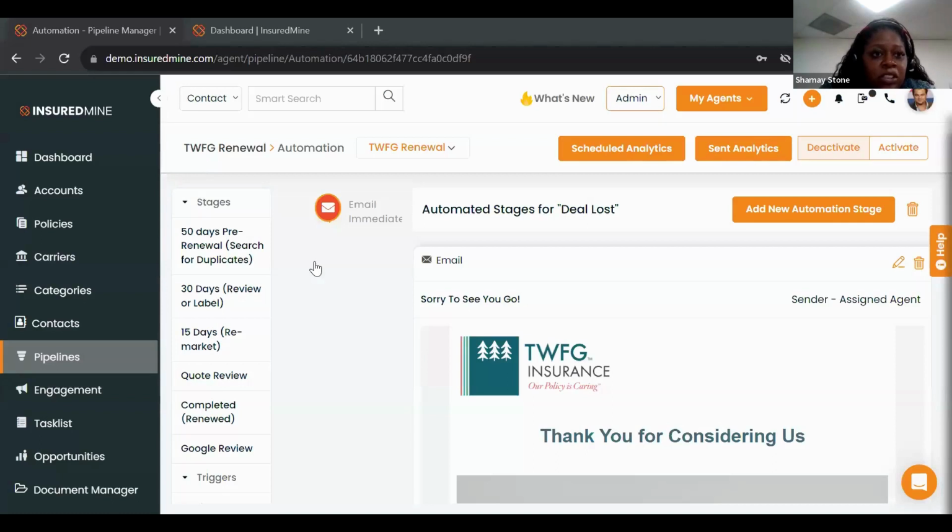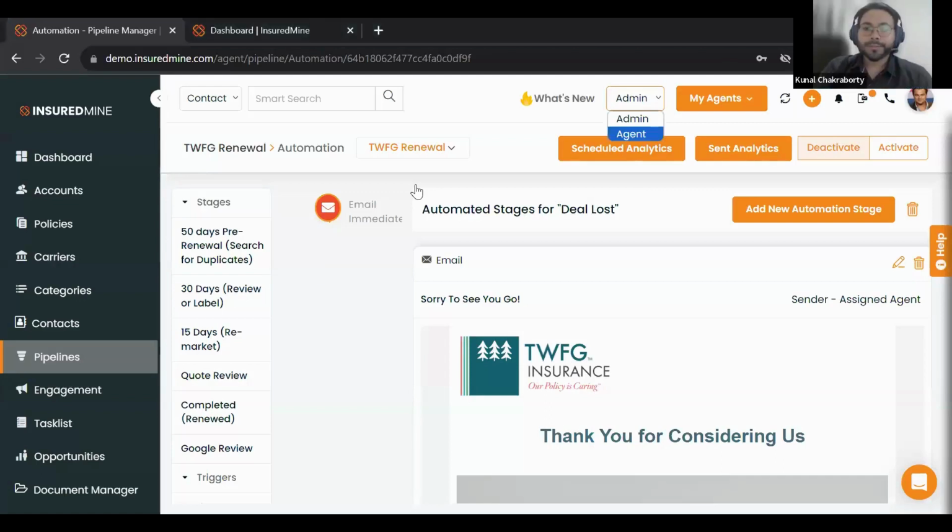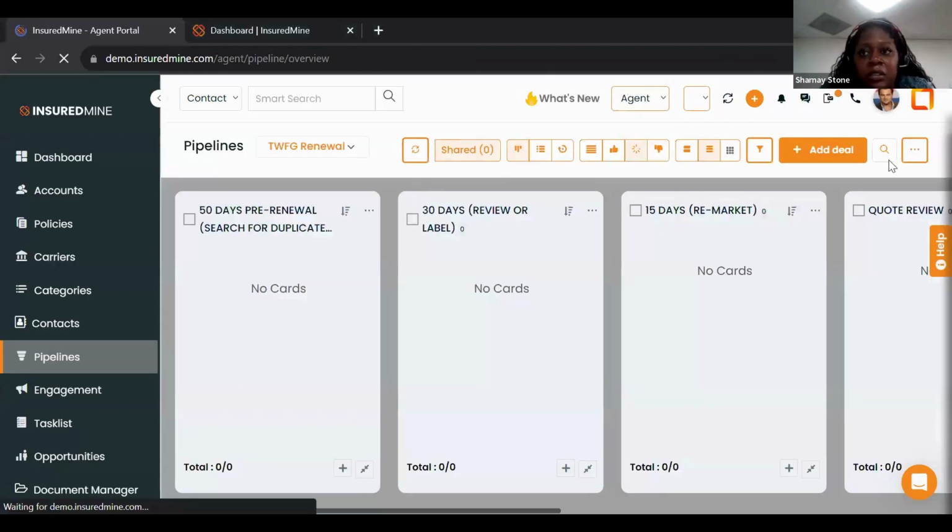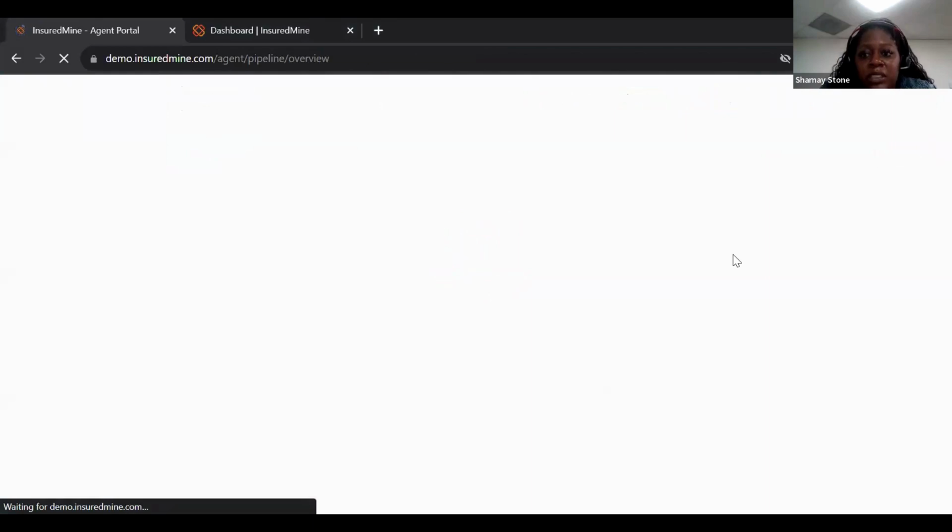I don't see an option to activate and deactivate automations. Oh, because I'm an admin. So you're in agent view. Let me change it to agent view.